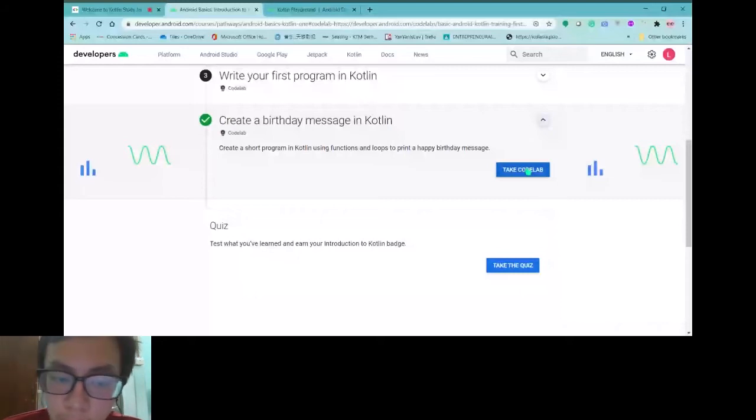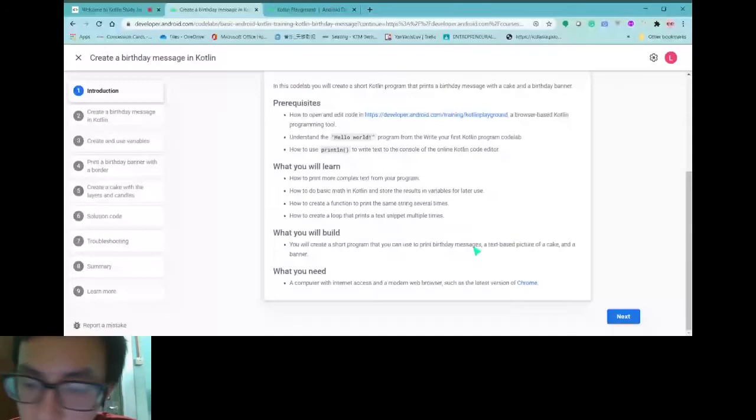Yeah, look at the first one. What we will build: a short program that you can use to print a birthday message. A text-based picture of a cake. Okay, you got a banner, a birthday message. Okay, just next. Oh, birthday message. So yeah, I already opened this.